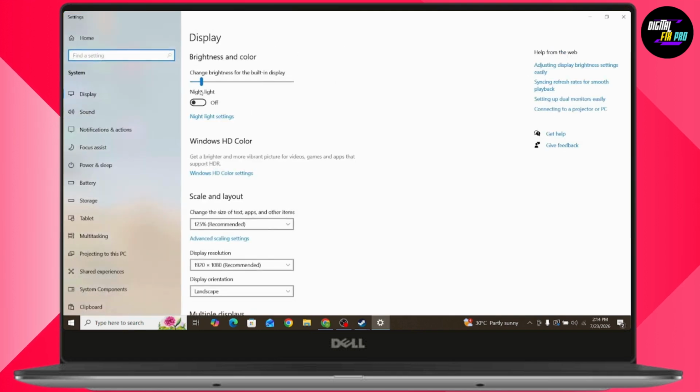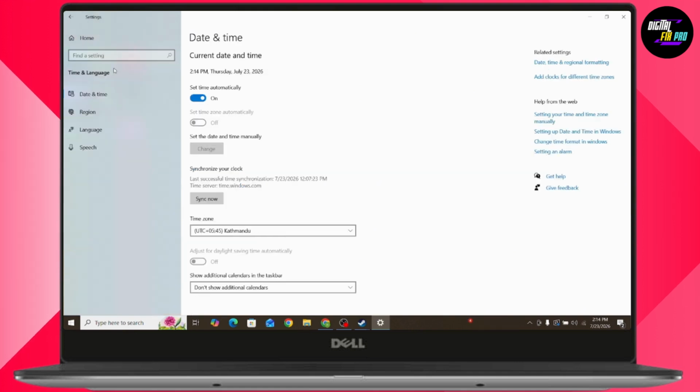Then go back to your settings, and here you need to search for date and time settings. Make sure the region is set correctly and make sure set time automatically is turned on as well.